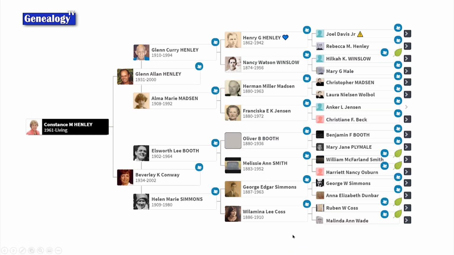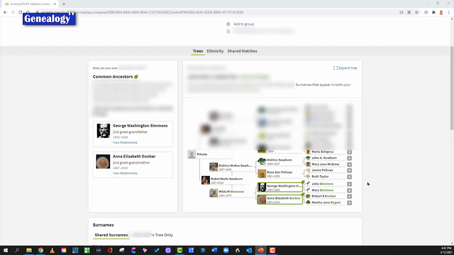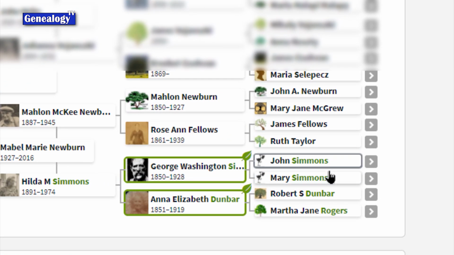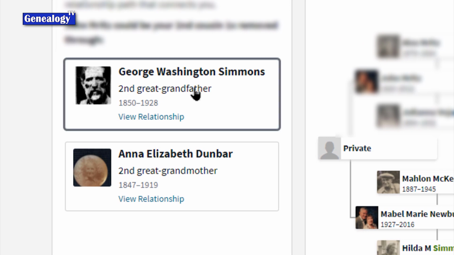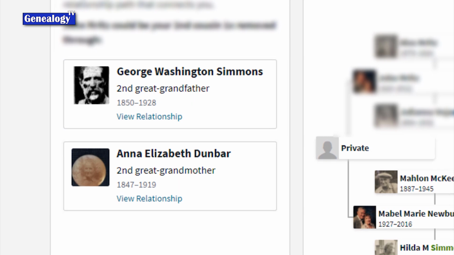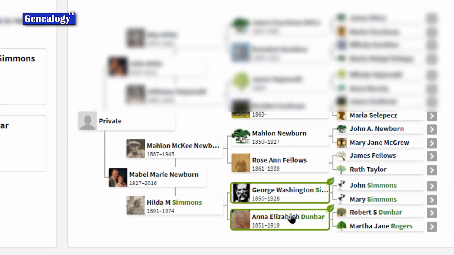Here is the Simmons Dunbar line. This is out here in the 2 times great grandparent section. We can then mark this cousin. We can add this cousin to a group that's actually descending from this, because this is the most recent common ancestor, George Washington Simmons and Dunbar. And that's these guys right here.